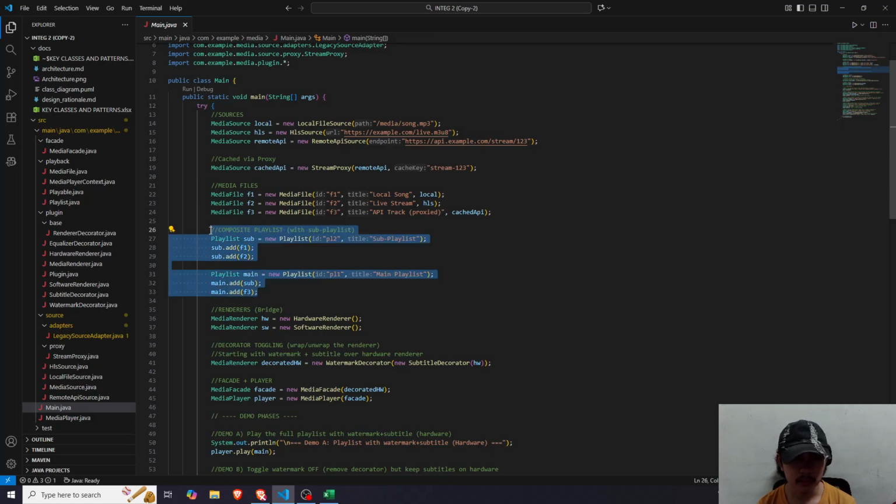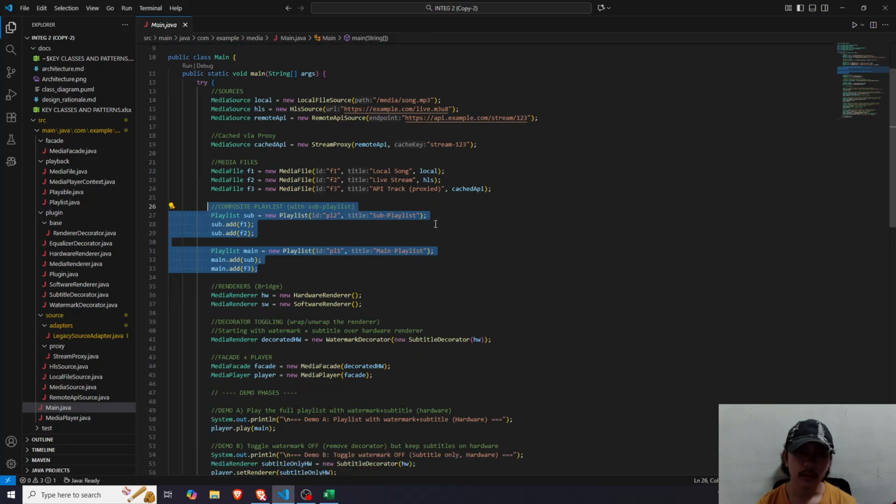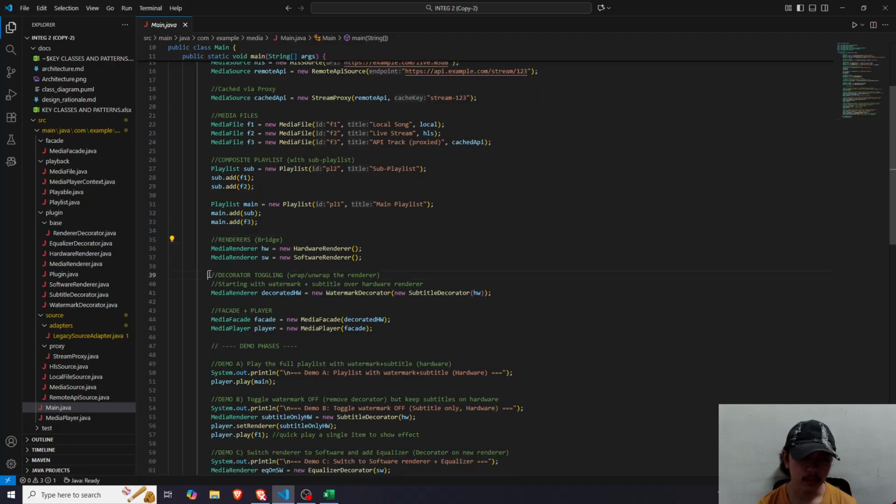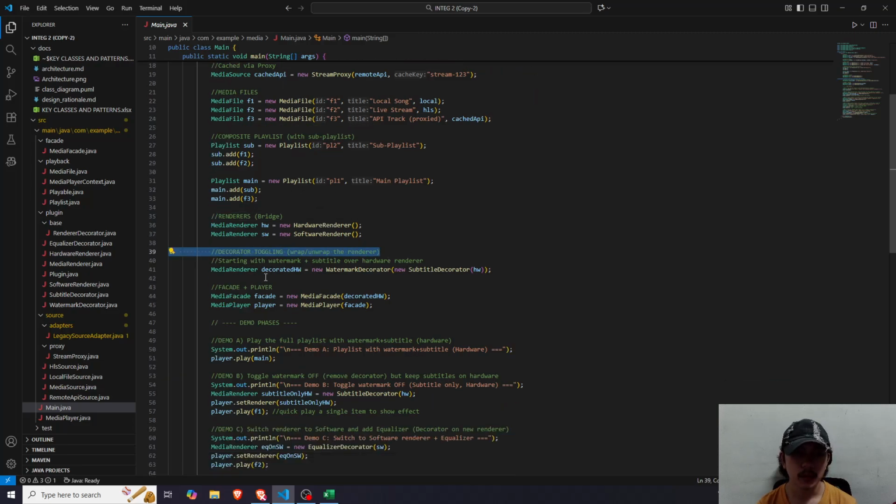I've preset the playlist, and then we have the renderers, or the bridge, and then the decorators toggling the watermark. This is our default decorator setup, in which we have watermark plus subtitle over the hardware renderer. So that's our default decorator setup.